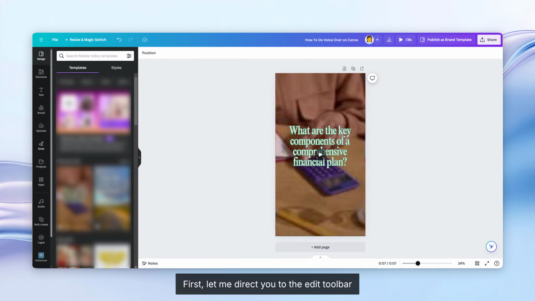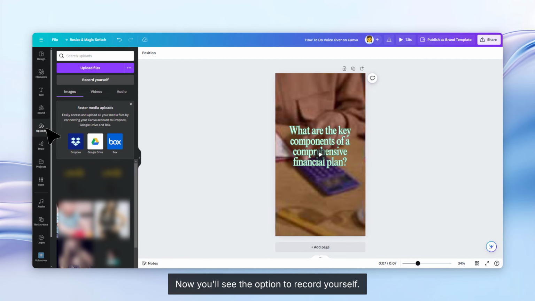First, let me direct you to the Edit toolbar on the left side. You'll want to select the Uploads option here. Perfect! Now you'll see the option to record yourself. Go ahead and click that button.